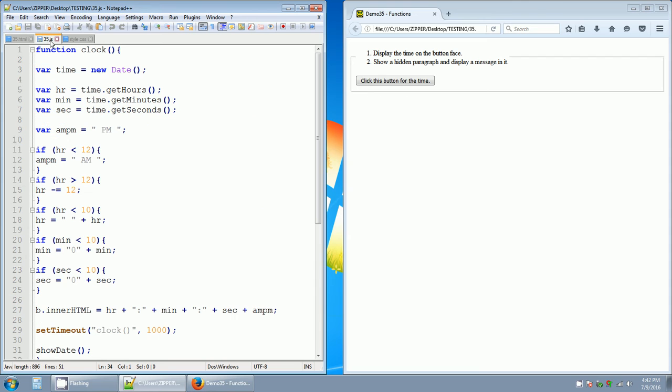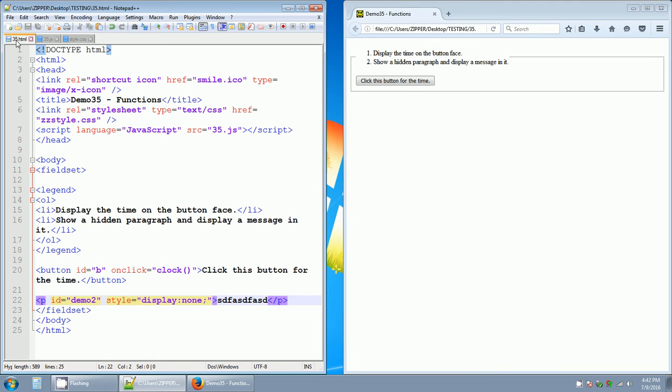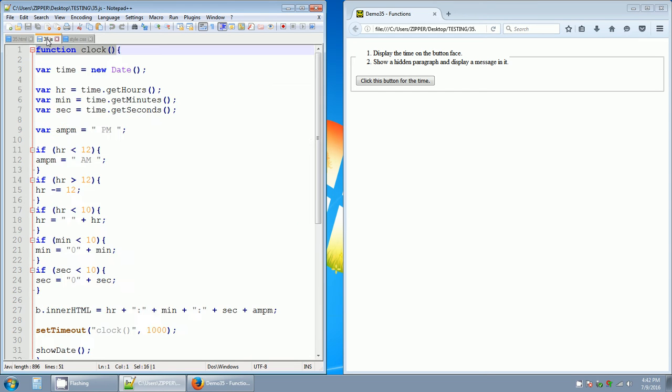Now let's go on ahead to the 35.js JavaScript file and go over these functions. Remember, when I click this button, it's going to call this function called clock. It's got an onClick event, button ID B onClick equals clock. It's calling the clock function. So we're going to go there. We're going to look at clock.